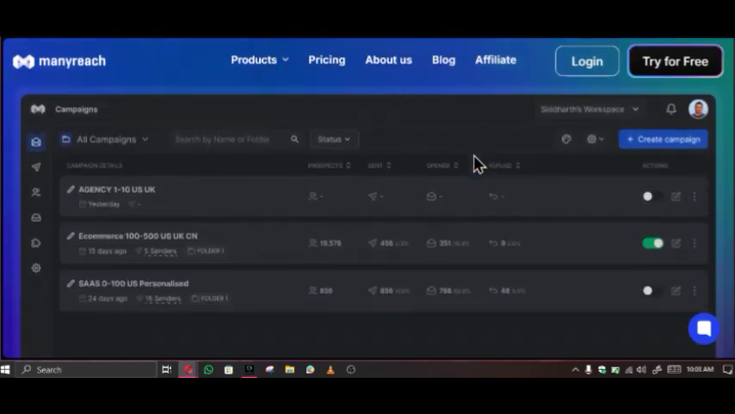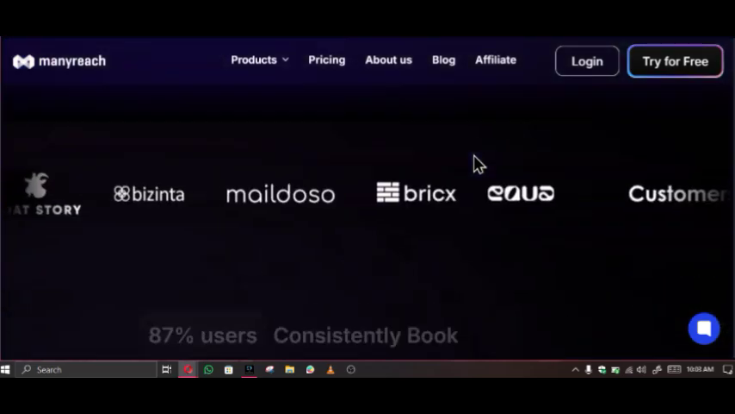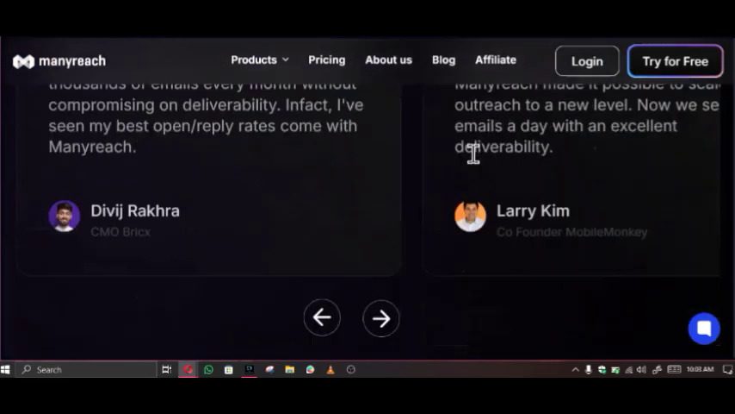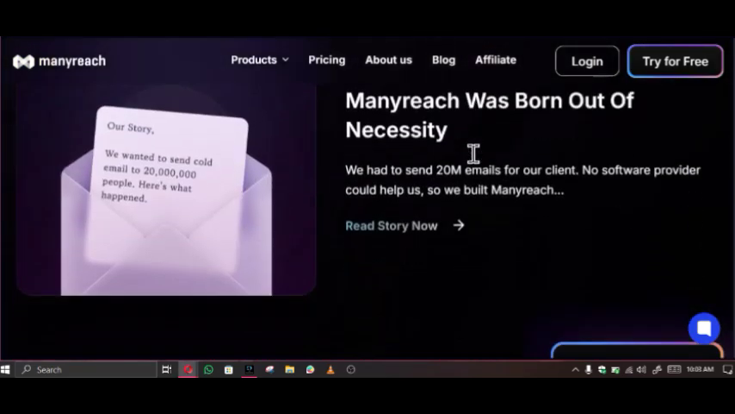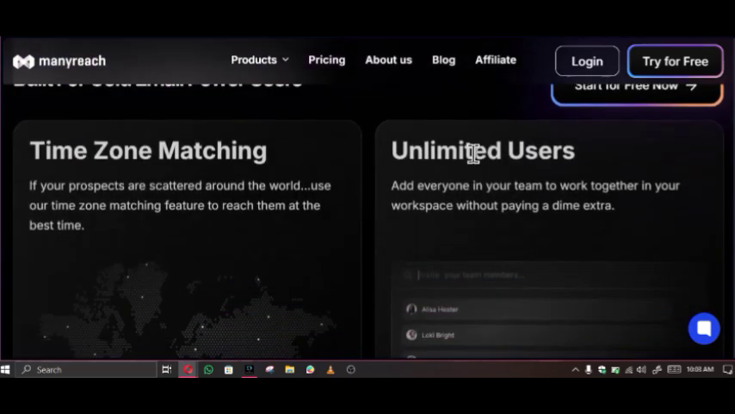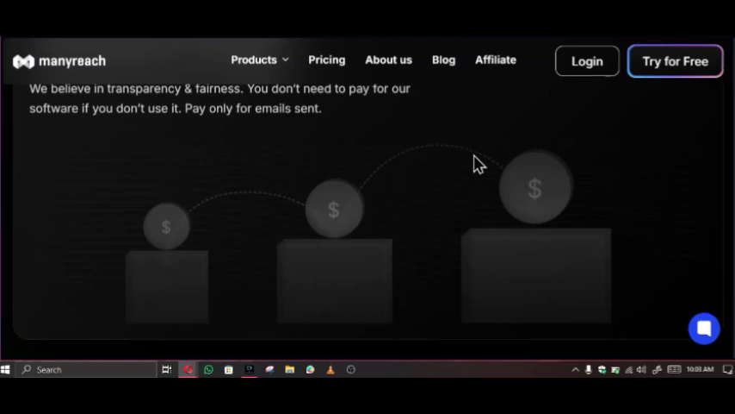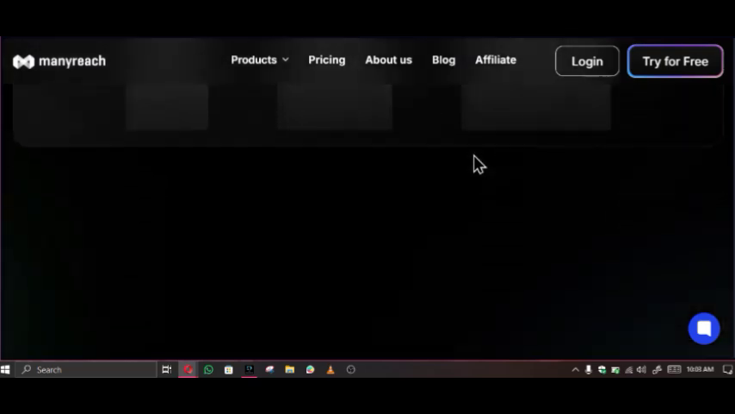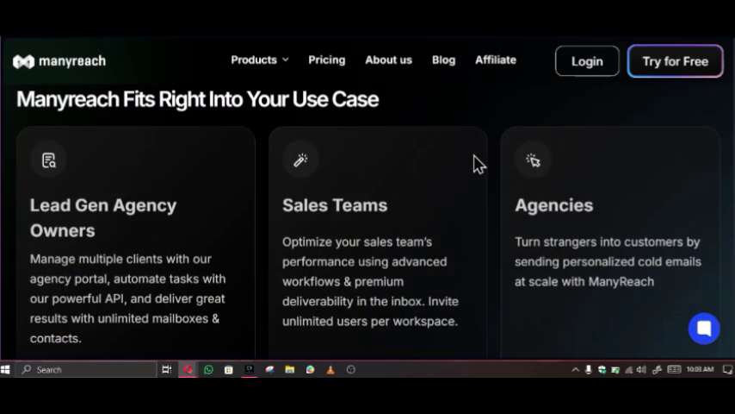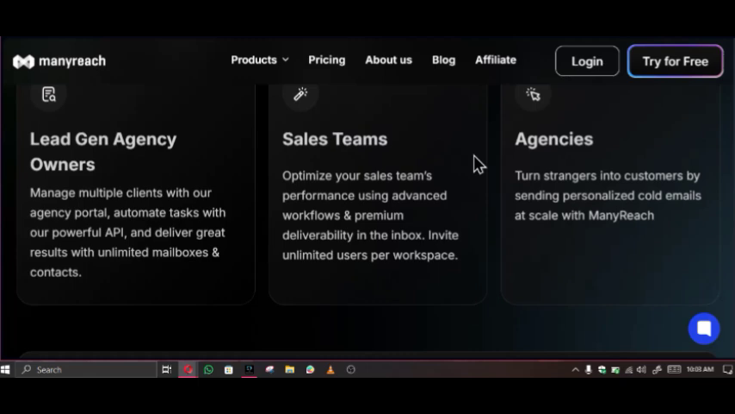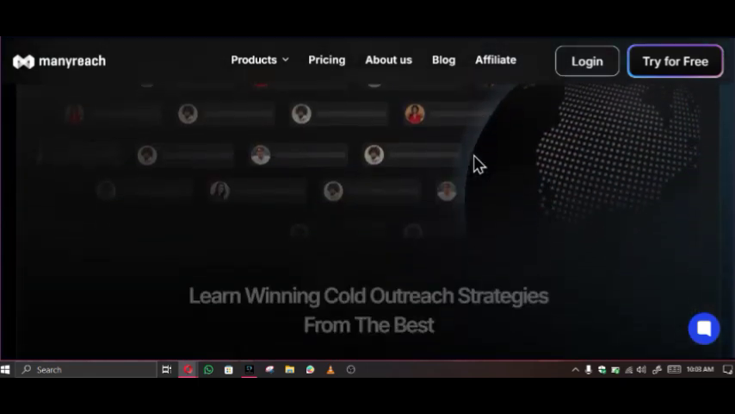Manyreach AI is a cold email outreach platform designed to help businesses scale their lead generation efforts. A major pro is its focus on unlimited features, such as unlimited email accounts, contacts, and team members, often under a pay-as-you-go or credit-based model, which can be cost-effective, especially for high-volume users or agencies.